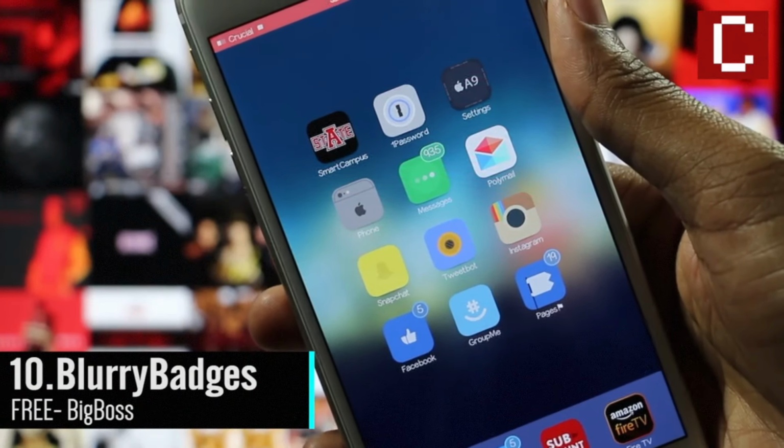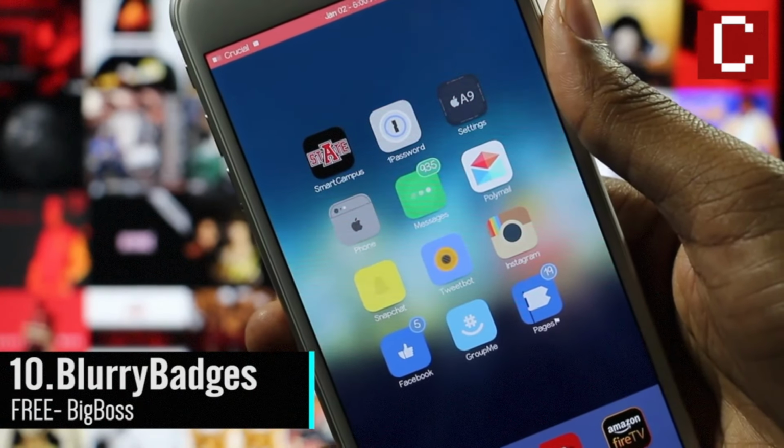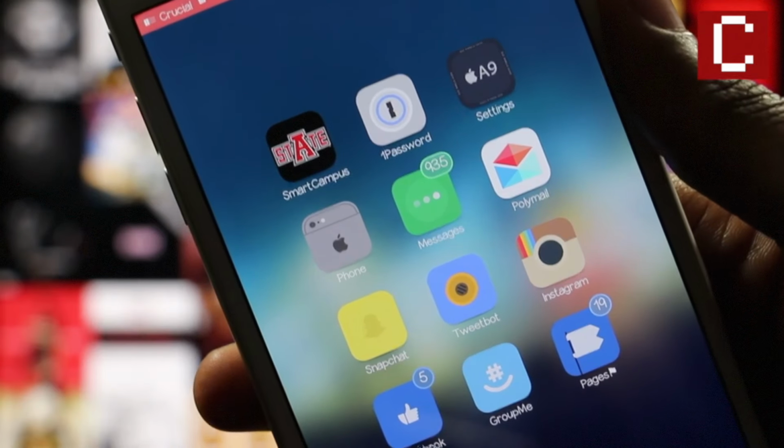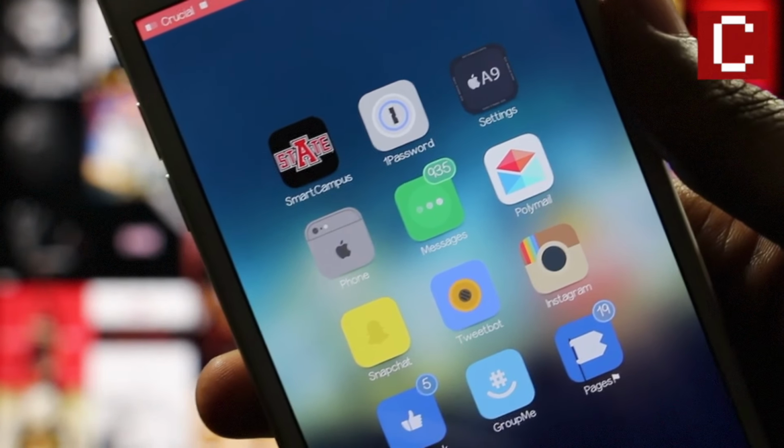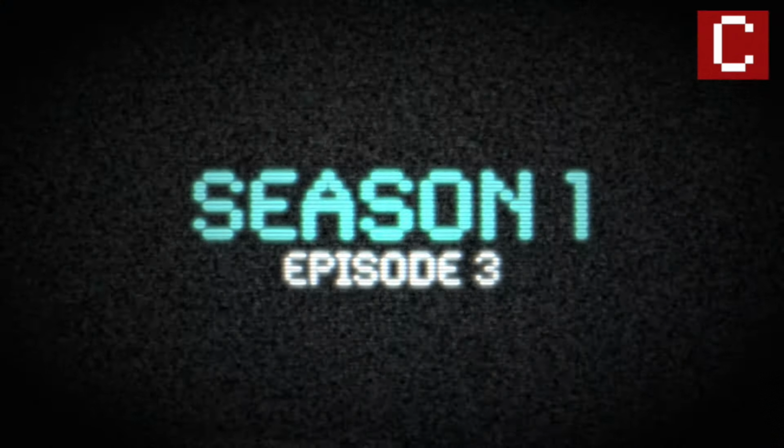Finally, we have Blurry Badges, and this is a tweak that blurs the backgrounds of your app badges. It gets its color from the app that the badge appears on, and it looks really cool.